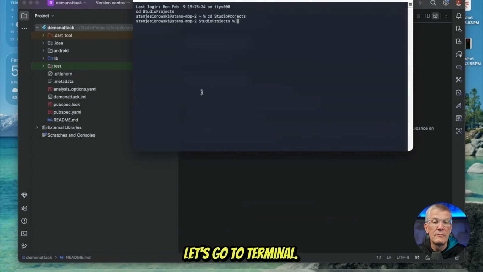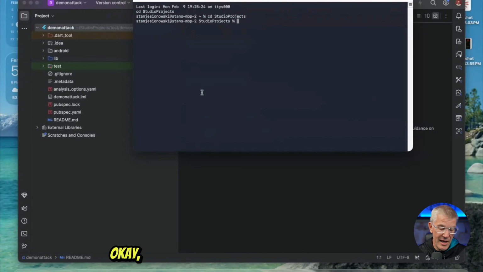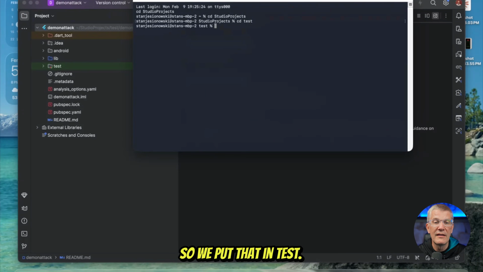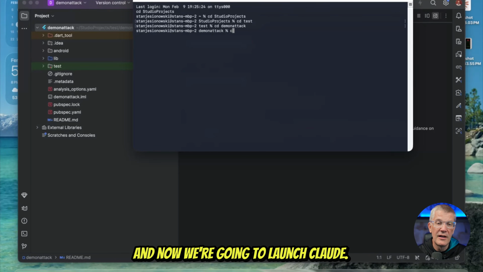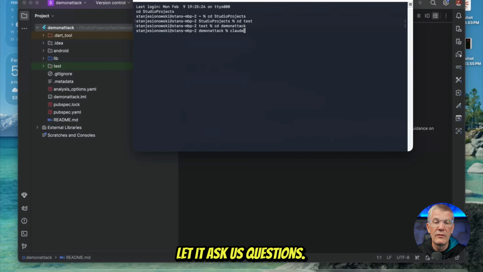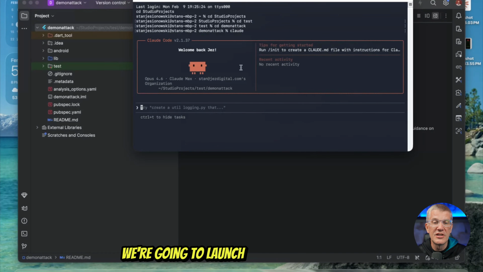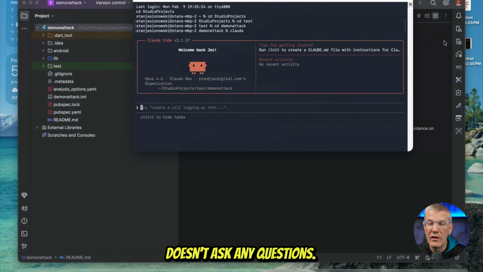Let's go into Terminal. Okay, and we're going to have to launch Claude here. So we put that in Test, change directory, Demon Attack. There we go. And now we're going to launch Claude. We'll let it ask us questions. We aren't going to launch it in the one where it doesn't ask any questions.